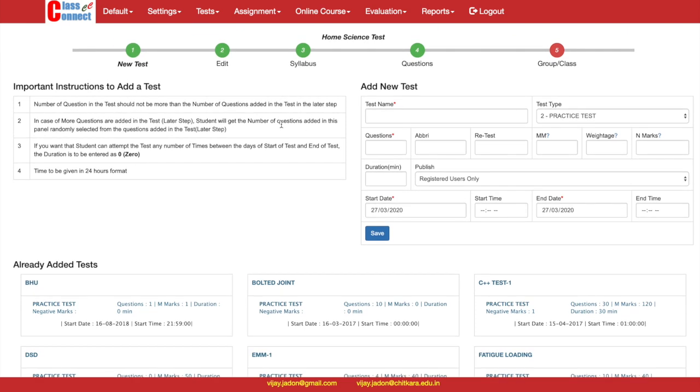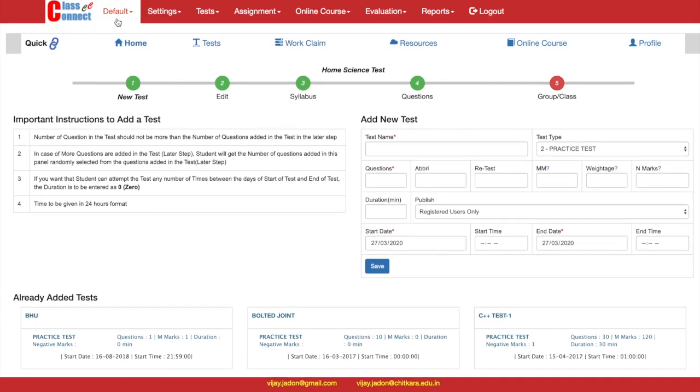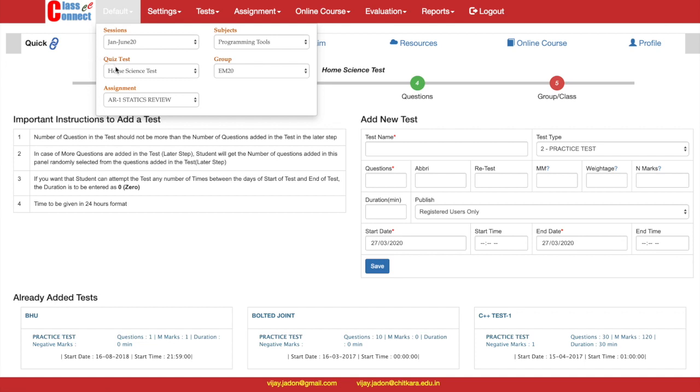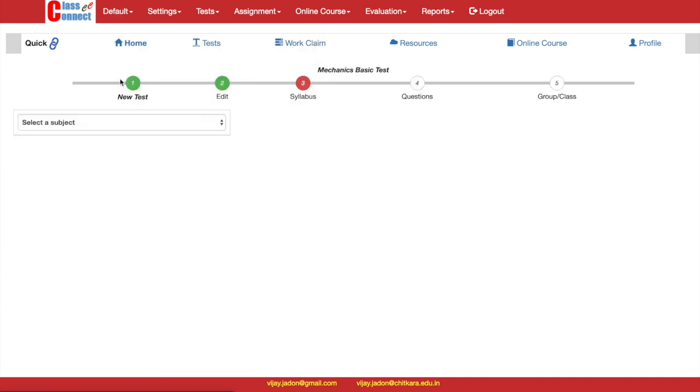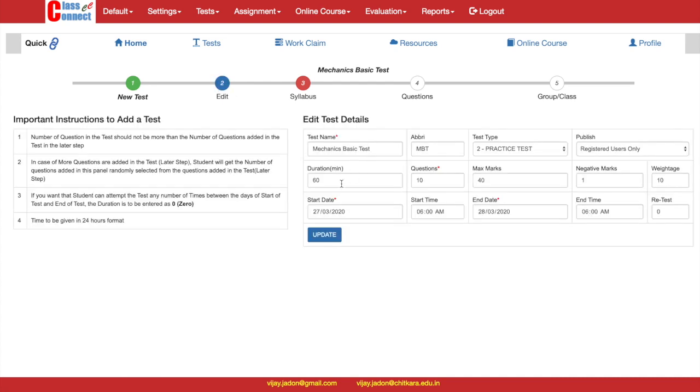Moving on, we have made the test. Now we have to select the quiz. The default quiz test must be mechanics basics test. If you want to edit something, you can do it. And these are some important instructions to add a test, so let me go through them. The first two I'll explain later on.